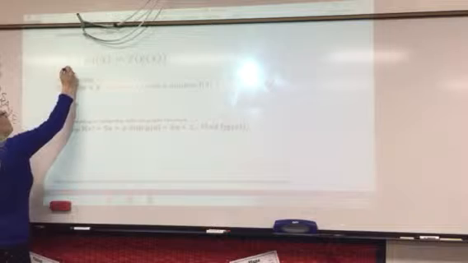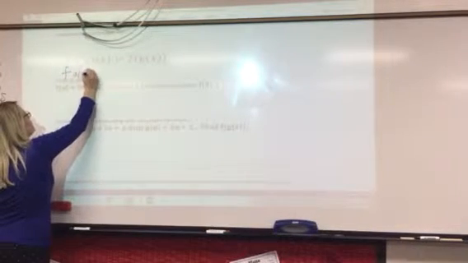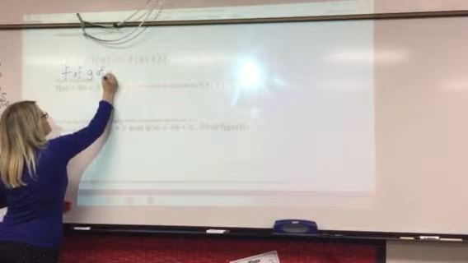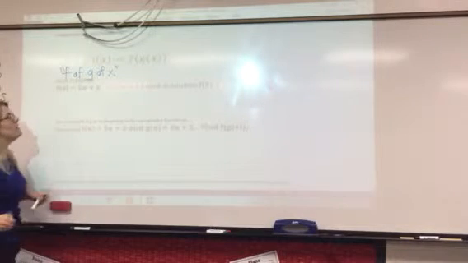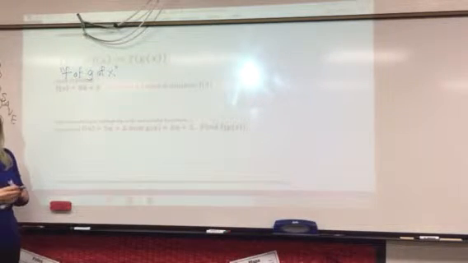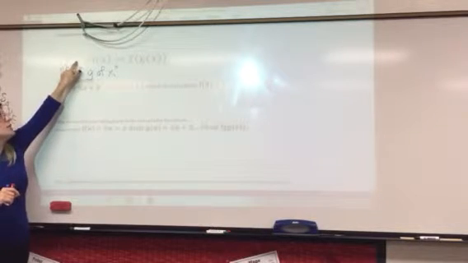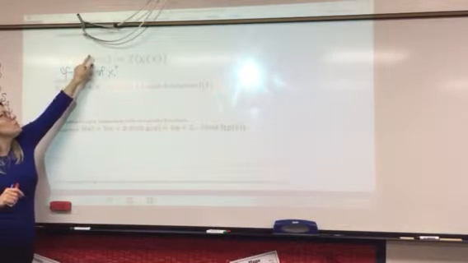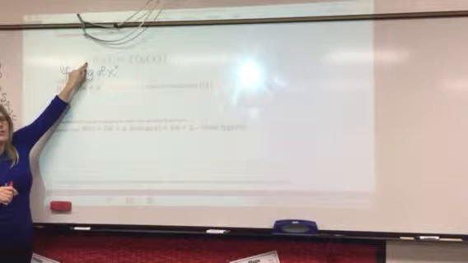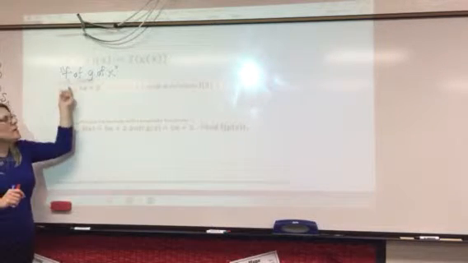Let me write that down for you. F of g of x. That's what I'm saying. So it's not a multiplication sign, it's this little o that tells me f of g of x. So the x will be plugged into the g, and the g will be plugged into the f.